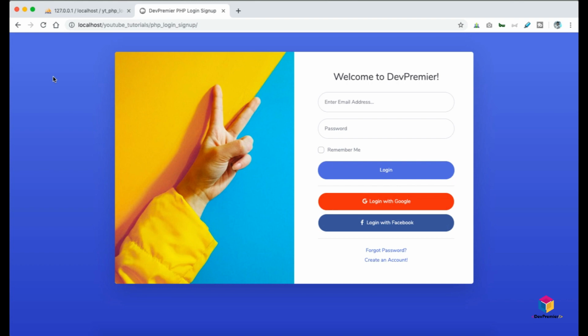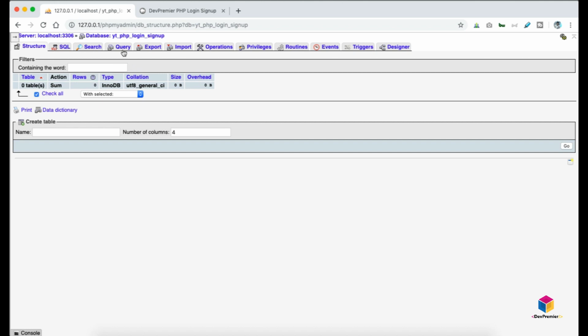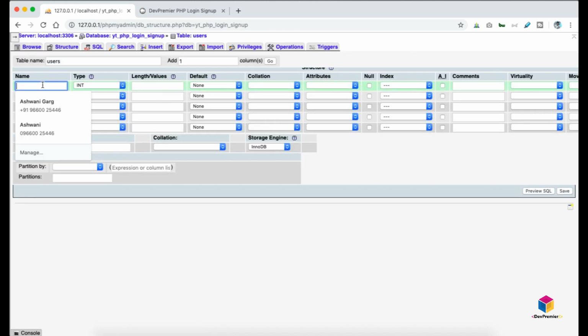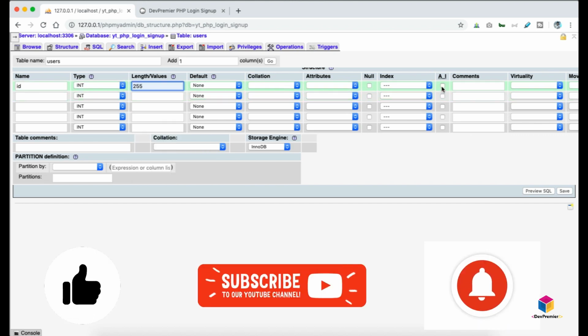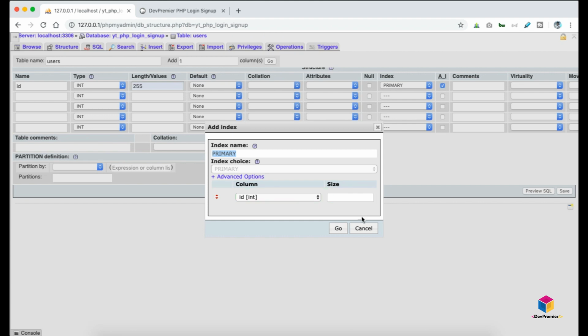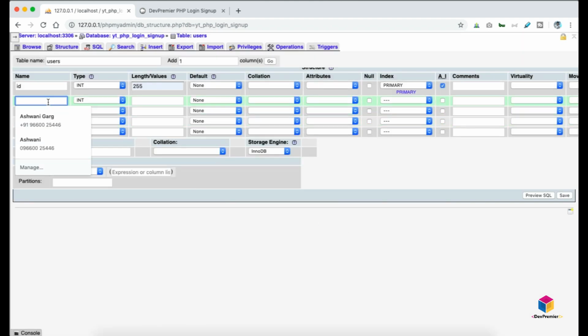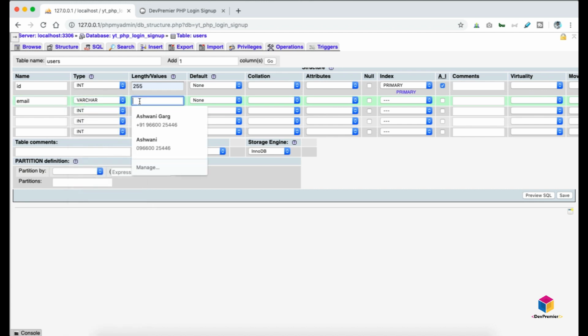So first of all, we will create a database and a users table. This is our database, yt underscore php underscore login underscore sign up. So here we will make a table users with 5 fields: id, 255 length, auto increment, and primary key. And here email, varchar, let's keep it 200.